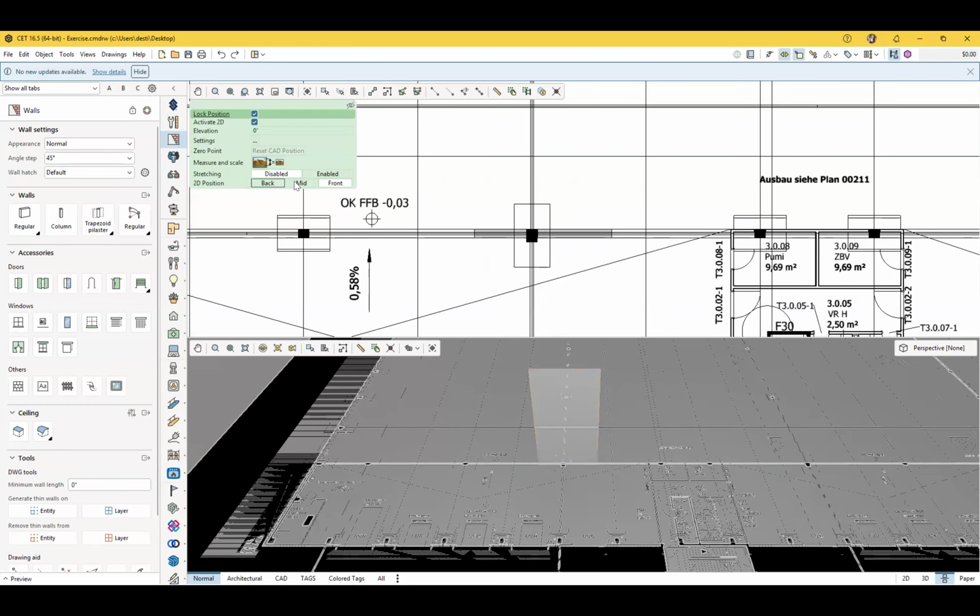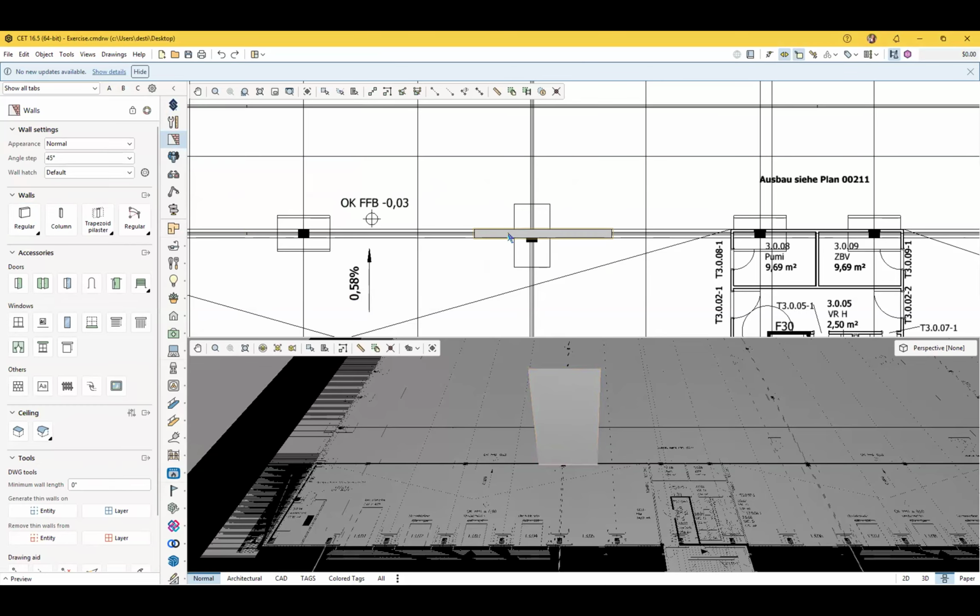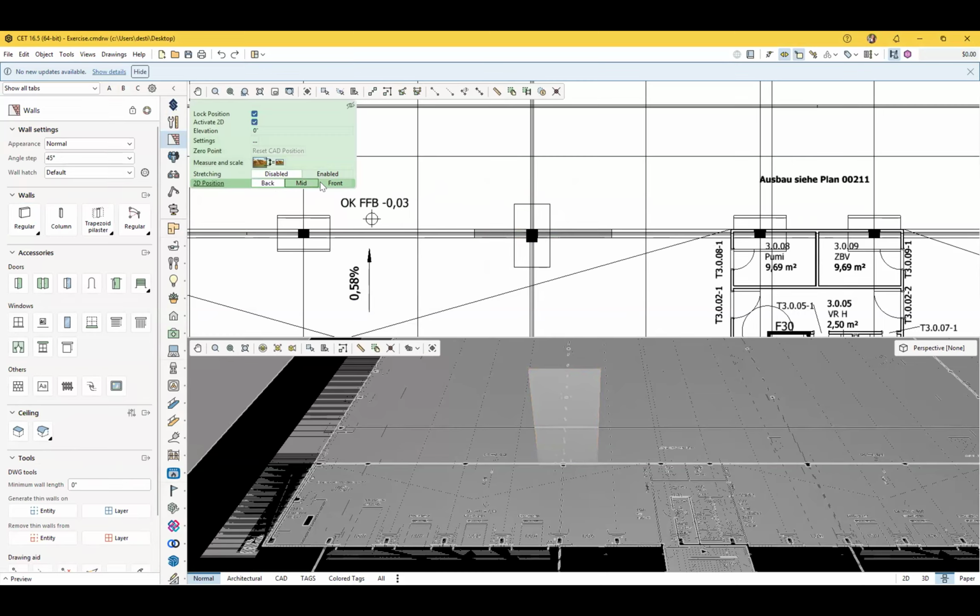If my 2D position is set to mid or back, after I add architecture, you'll see that it covers my CAD plan. That can make it really difficult when you're adding windows or doors or things like that, because all of that information is going to be underneath your walls. So just keep in the back of your mind, you do want to set that 2D position to front.